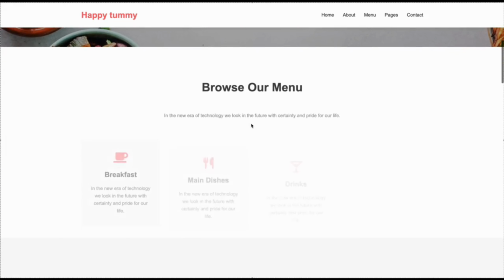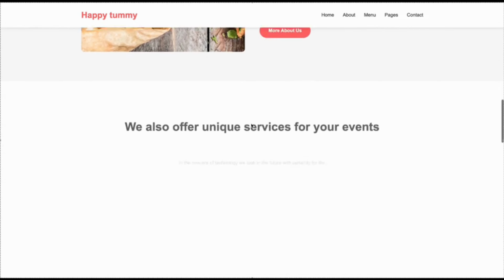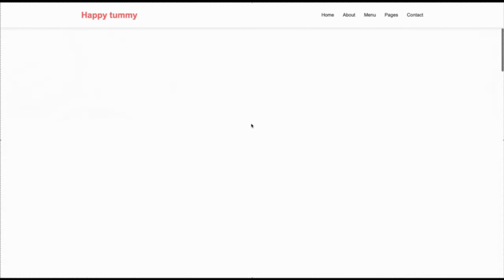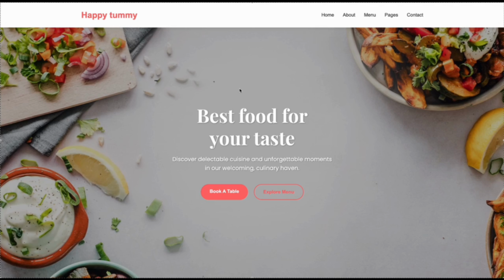cover how to create this scroll animation. Okay, yeah, how you can add this scroll animation and also the source code.